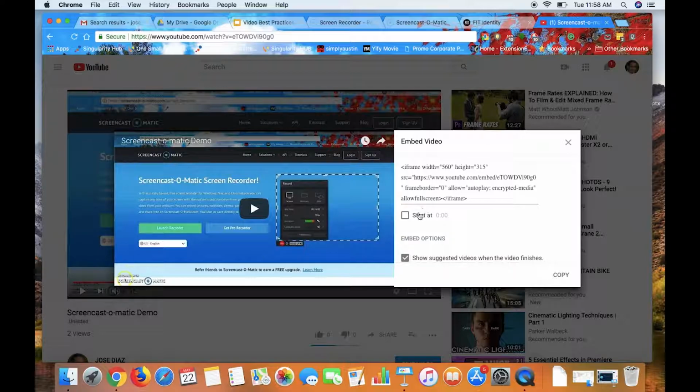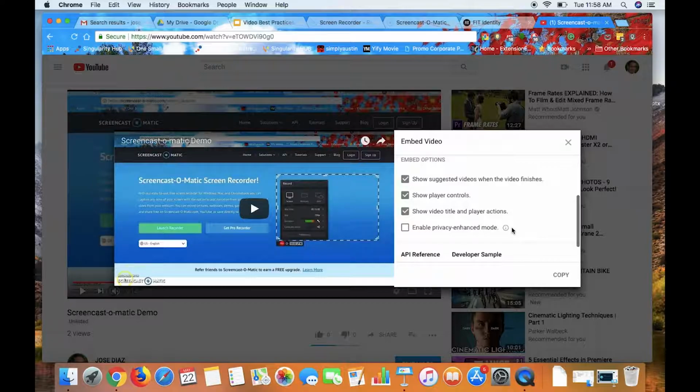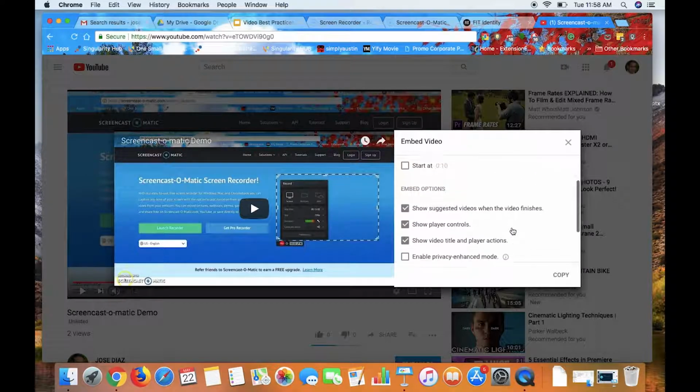A cool feature that YouTube has is you can start the video at any point. For example, if I want the video to start at the 10-second mark, you can do that. Right now I'm not interested in doing that, so I'm just going to take that off. Very important to notice that there are many options below, so don't forget to scroll down.